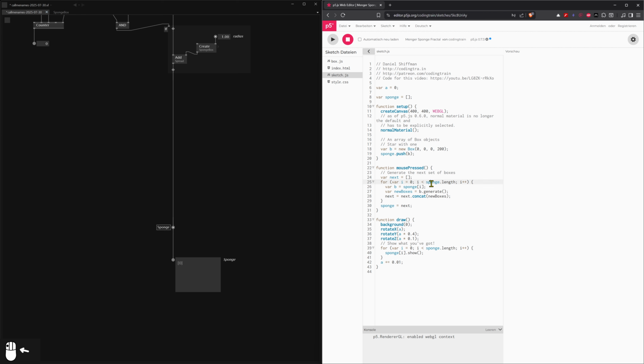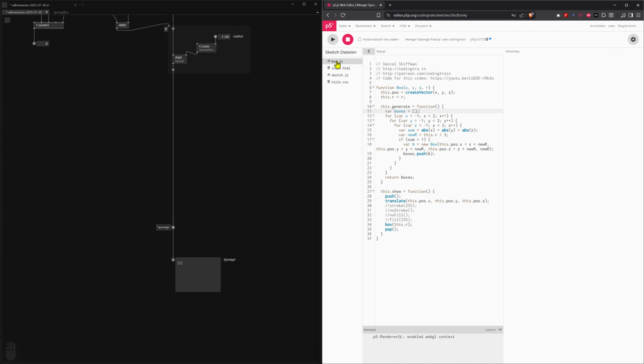So for each element in the sponge, they assign the sponge to a variable b, and for that box they generate new boxes. This is the generate function, and in that box they create a new list of boxes and go through 3 for loops to add new boxes to that box.